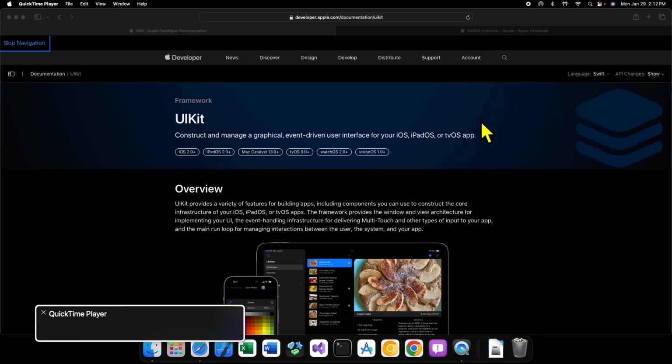UIKit is the basis for Apple TV applications. So if you want to build applications for the big screen, then UIKit is an option for you. And then iPadOS and iOS. Those are the two original contenders for what UIKit was built for.